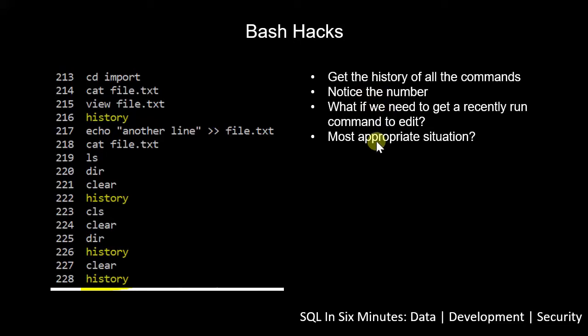We'll notice the number. If you have, let's say, 10,000 things that you've run, what if we need to run a recent command and then edit it? In this case, we want to edit this echo another line into file. So let's say we want to access this. Now this is pretty straightforward because it's right there so we can see it. But let's imagine that we had 20,000 lines that we'd run.